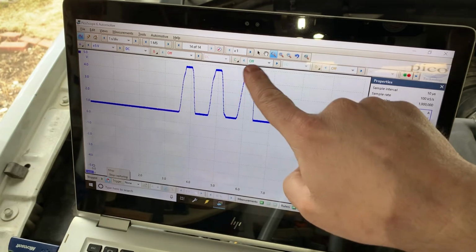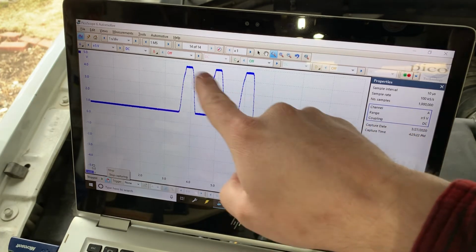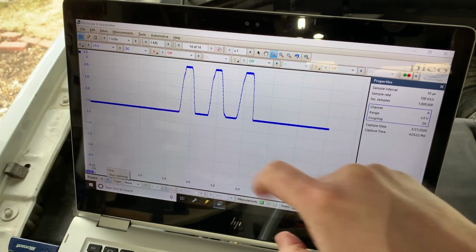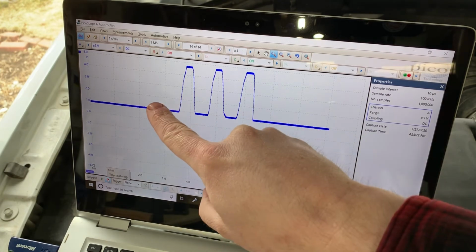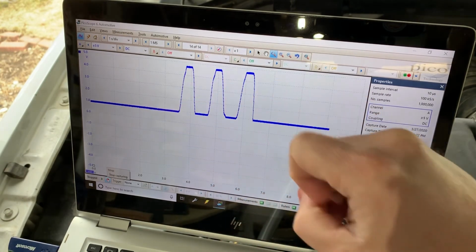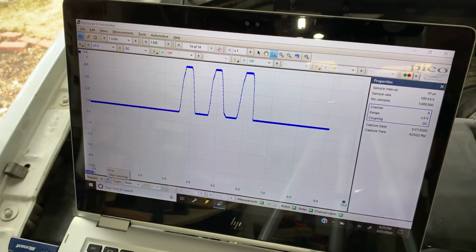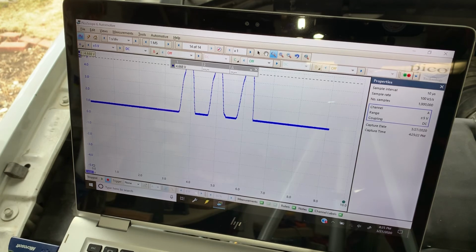I don't see anything dropping out to zero. I don't see any glitches or dips in my signal. Everything looks really good, and I'm also making it all the way up to close to 5 volts. Let's see what it is actually. Looks like around 4.6. So our signal looks really good on this throttle position sensor.